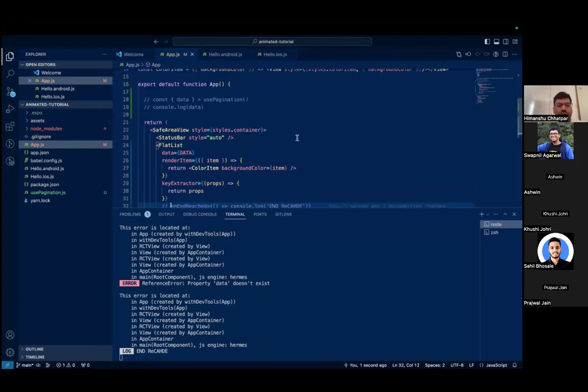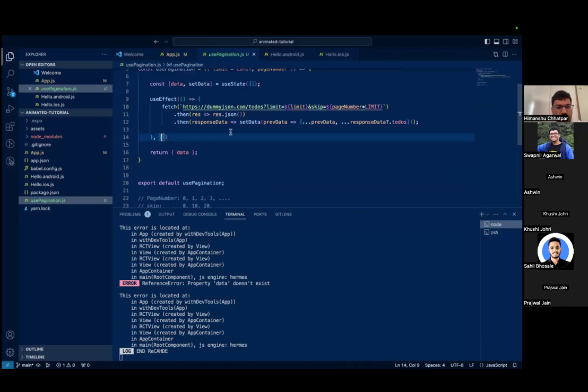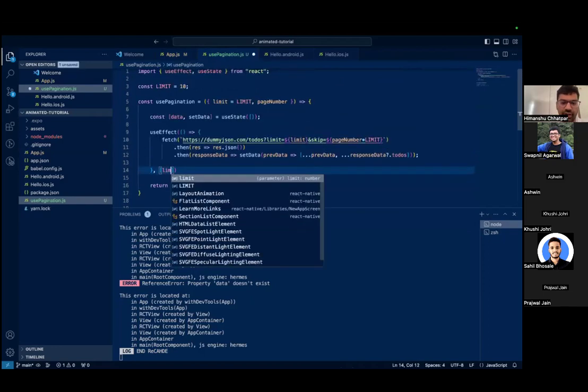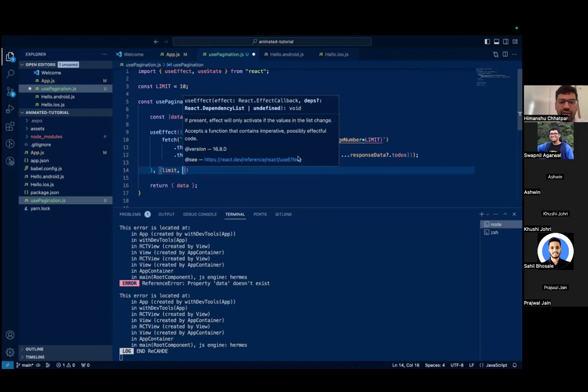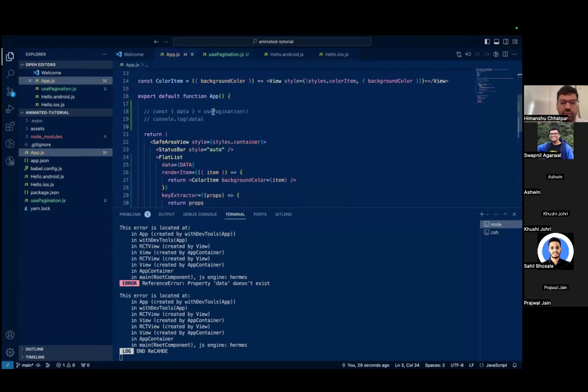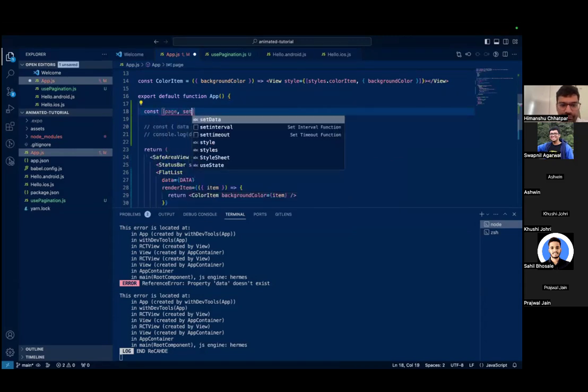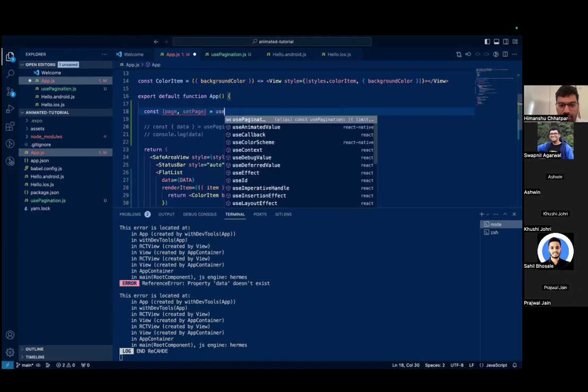So now what logic I can have is, whenever you reach the end of the list, increase the page number by one, right? So in the usePagination hook, I need to rerun this effect whenever your limit changes or your page number changes. That's why I've added two dependencies. So this effect will run whenever any of these change. So now I'll keep track of the page here.